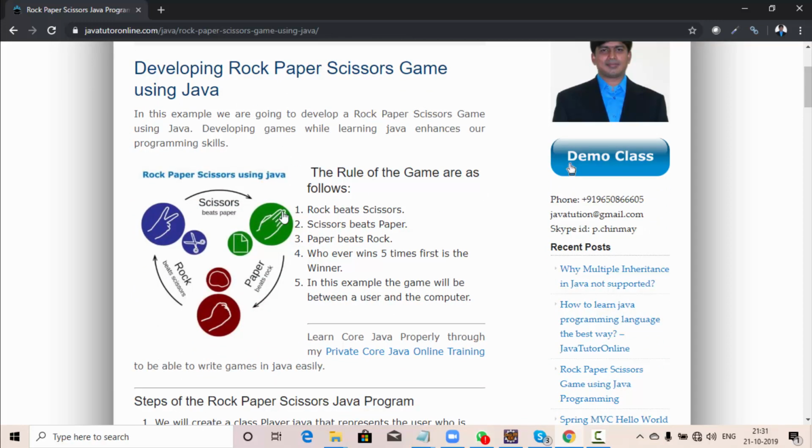The rule of the game is rock can beat scissor. Here in this diagram also you can see a rock can beat scissor and scissors can beat paper. Scissors can beat paper, and third is paper can beat rock. So it's clear in this diagram.